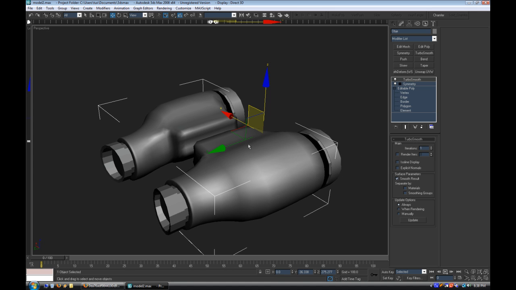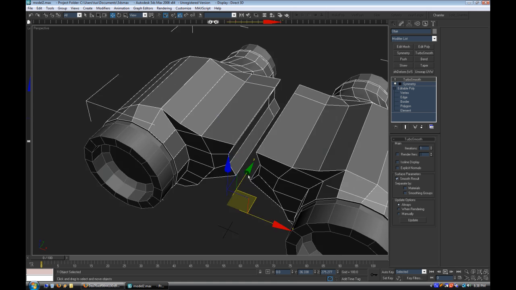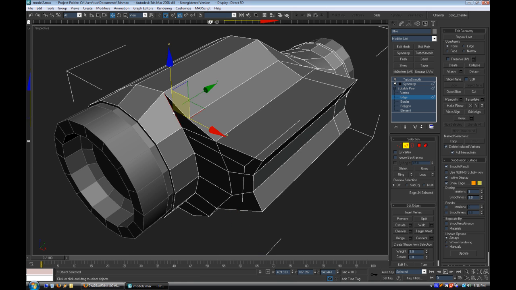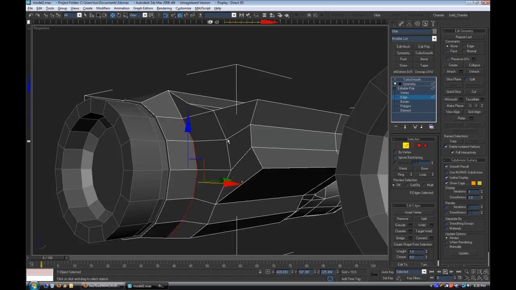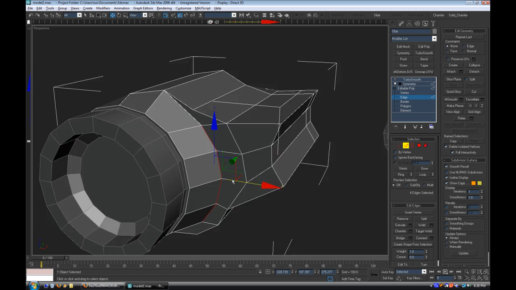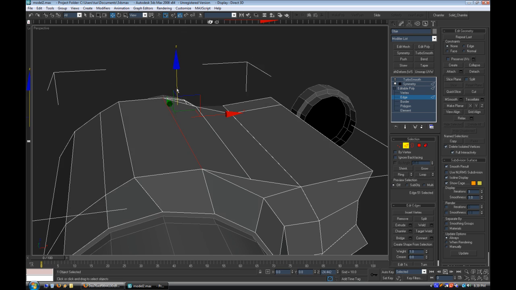But as you can see, the binocular shape is starting to get there, and definitely smooth. So now I'm going to bring these edges out so they're more rounded, more flowing shapes up in here.